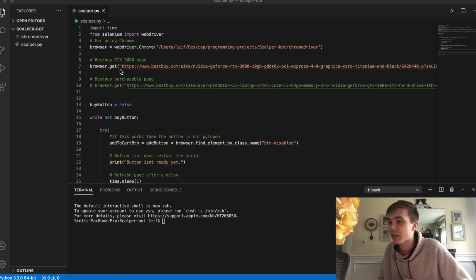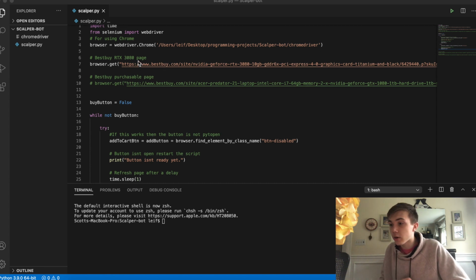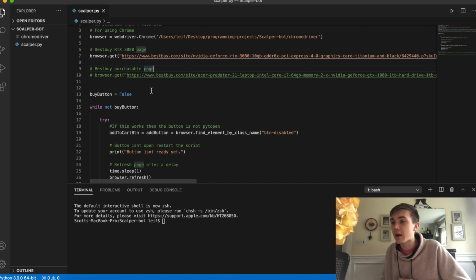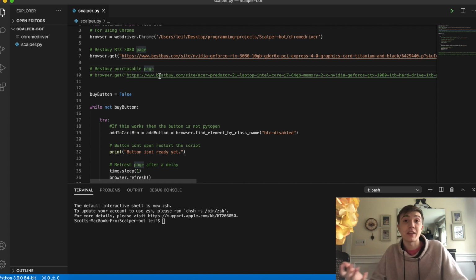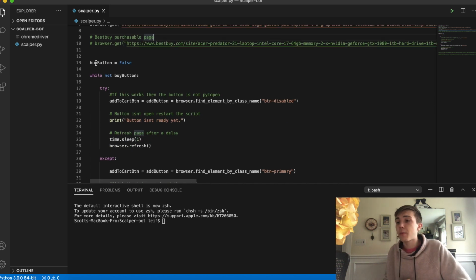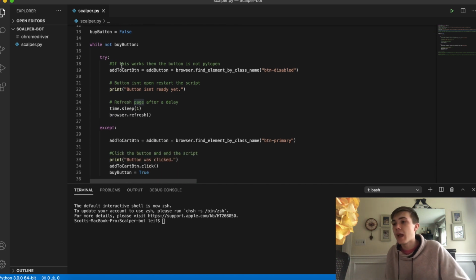So I have this URL right here. The other thing I have here, which I commented out, is a purchasable page. Since the RTX 3080 is obviously not purchasable right now, we have to compare it against a page that is purchasable and find that HTML element too. That's why I put this here. I set this variable, buy button equals false. This acts as a flag for my while loop.